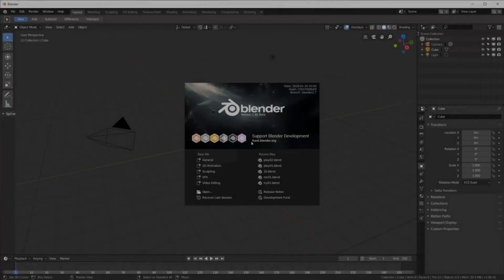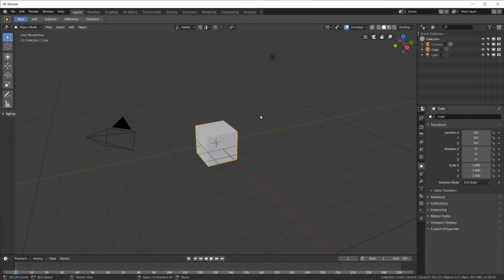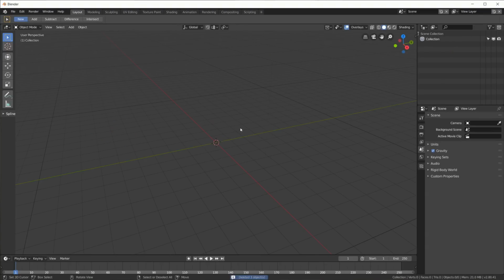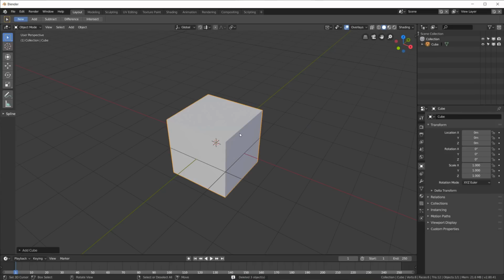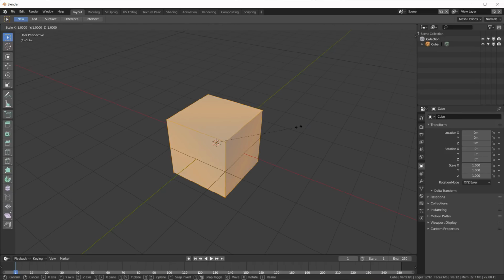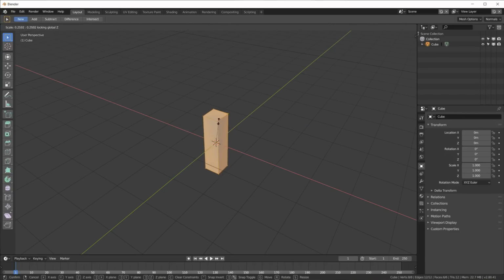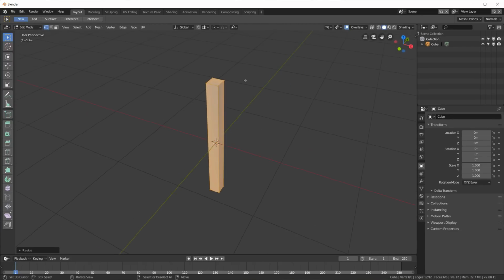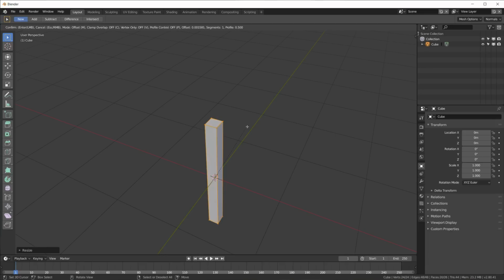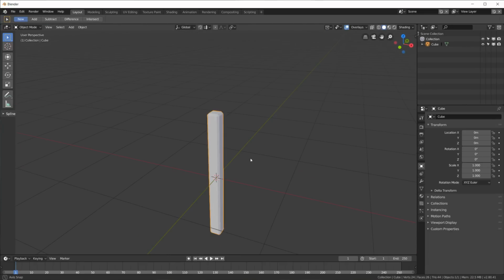Here I am in Blender 2.8. This is still beta. I delete everything and first I'm going to create a new cube. Go to edit mode, scale it with Shift C and make this pin shape. Control P, give it a little bit of a bevel, just to make it look more interesting. And I will call this pin.